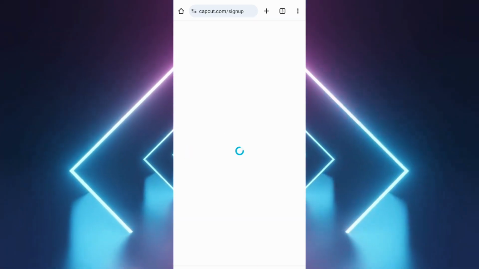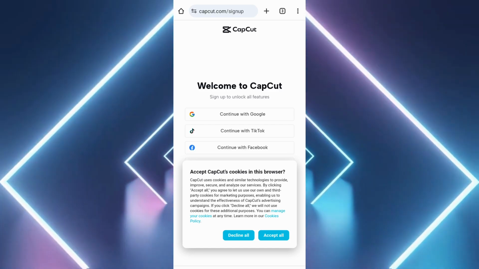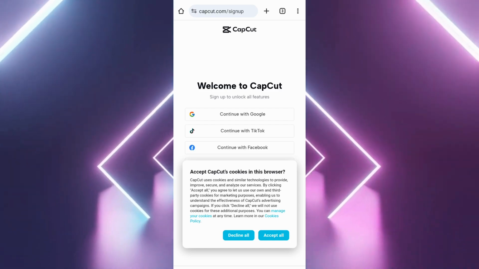Preview the finished project. If you're satisfied, tap the Export button at the top right corner to save the video to your photo gallery or share it directly on TikTok.